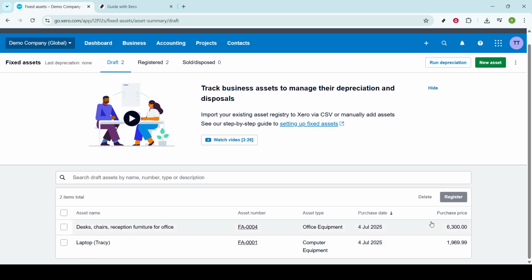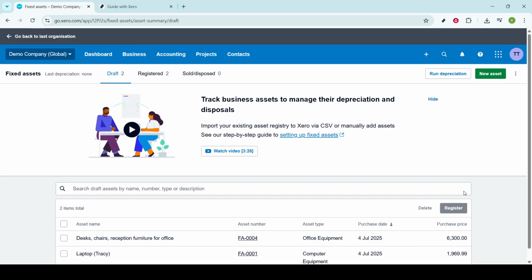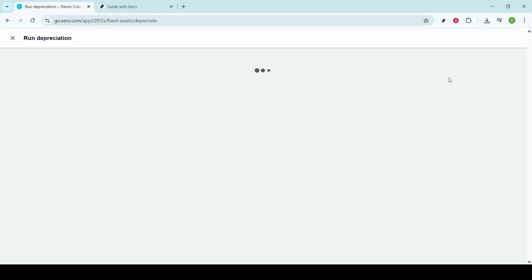Now comes the pivotal moment. Running the depreciation. Depreciation is more than just a buzzword. It's the process that helps you spread an asset's cost over its useful lifespan, giving you a clearer picture of value over time. On this page, keep a lookout for the Run Depreciation button. When you find it, don't be shy.